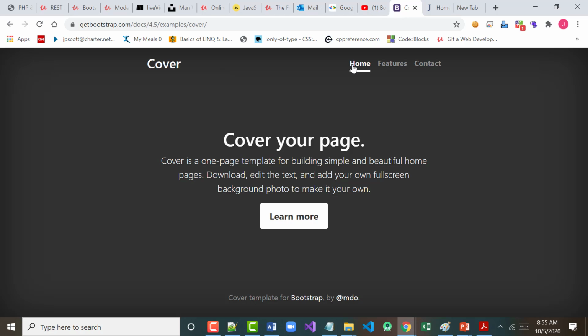Yours would probably be like home, portfolio, resume, etc. And you should set yours up in a way that you think best describes you and that looks good and that looks professional.